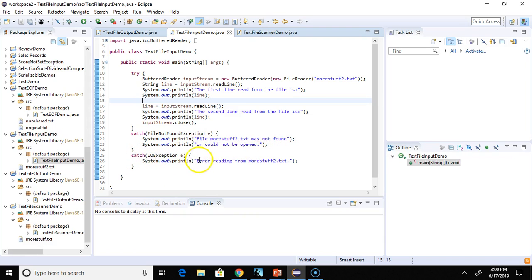You also have an IO exception, which is an error reading from the file, because here we're trying to read from the file. The first one simply says, hey, does the file exist or can I access it? The second exception says, I don't have the ability to read what's there. It's gibberish to me. So here, buffer reader, input stream, use new buffer reader.